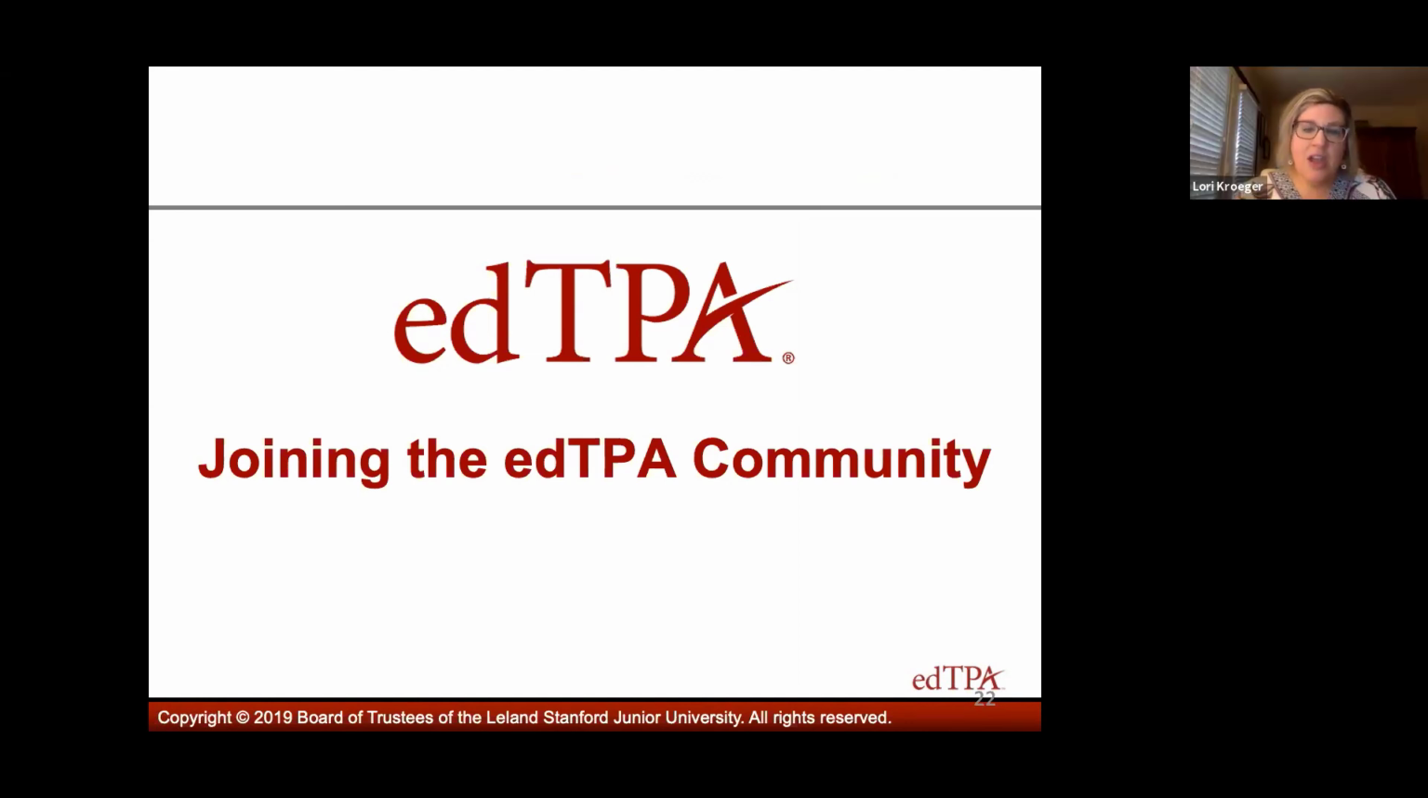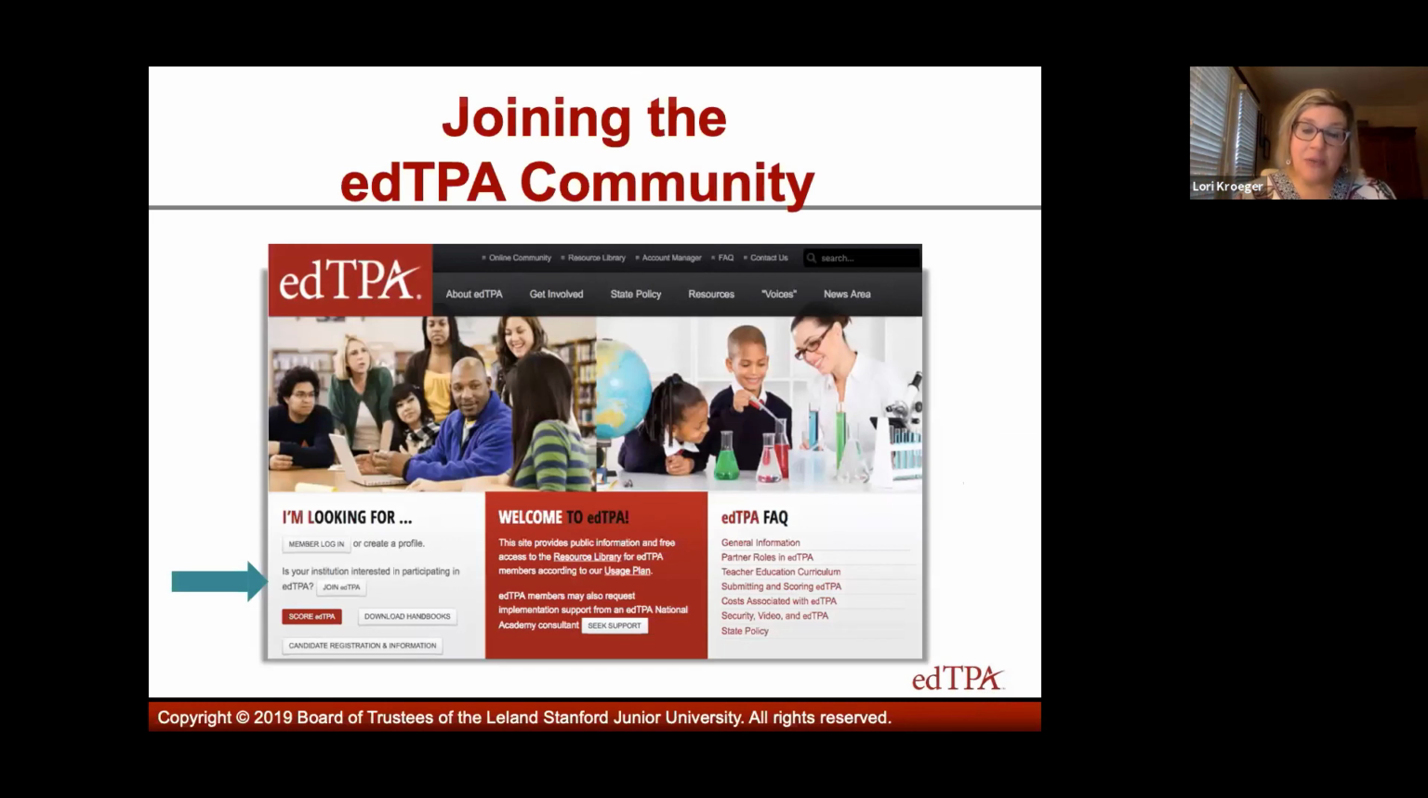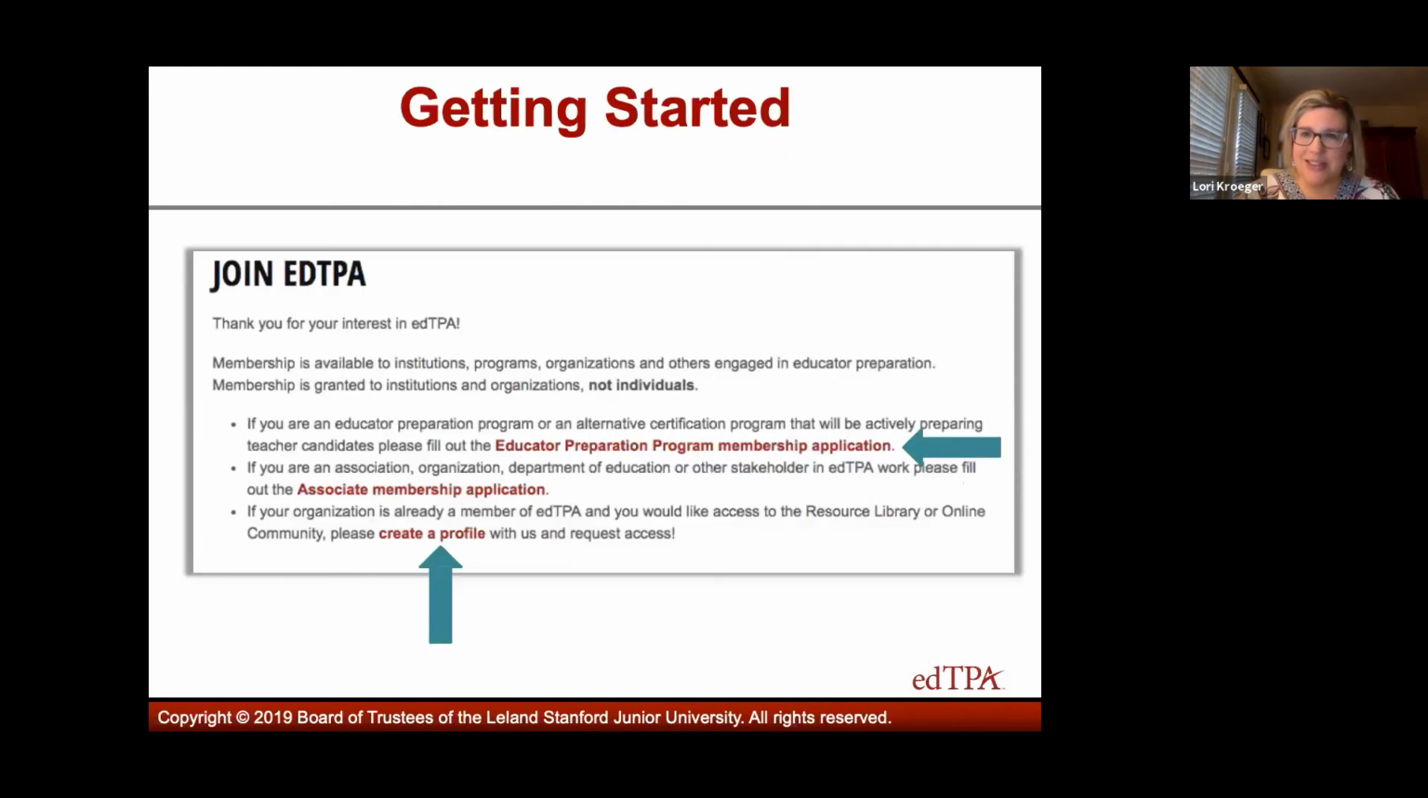Excellent. All right, so I want to share with you all how to join the edTPA community. I had said earlier that that's one of the things that you need to do in order to gain access to the materials. If you go to edtpa.aacte.org and you click right here, where the blue arrow points, it says Join edTPA. If you click that, it'll take you to a screen that says Join edTPA. It kind of shows you how.